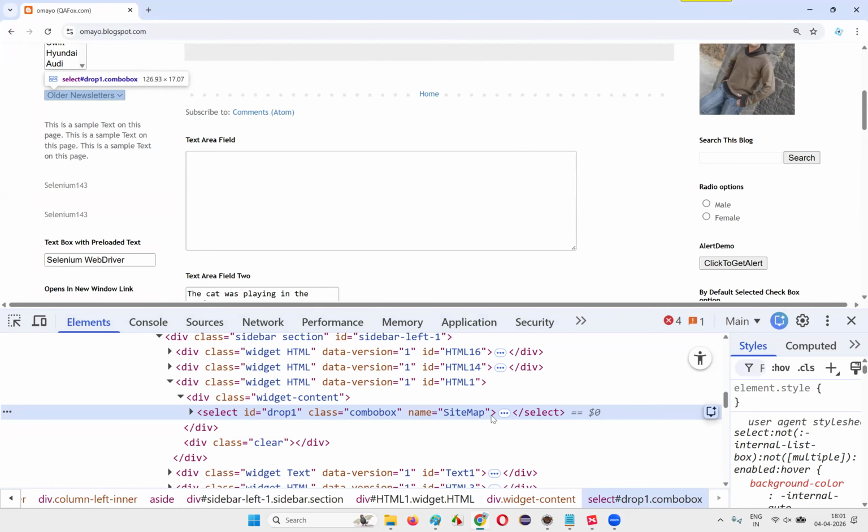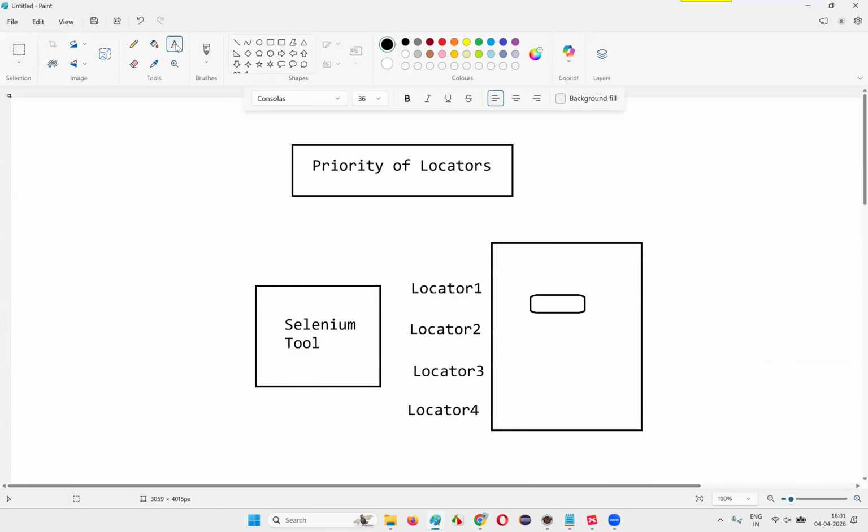So if I observe this HTML code of this drop down field, which locator types are possible here in this case, so that we can pass them to Selenium, and with the help of this locator, Selenium can find this drop down field? Here the ID attribute is there. ID is equal to drop1. That means using this ID attribute value as ID locator, ID locator is possible in this case. So here ID locator is possible in this example.